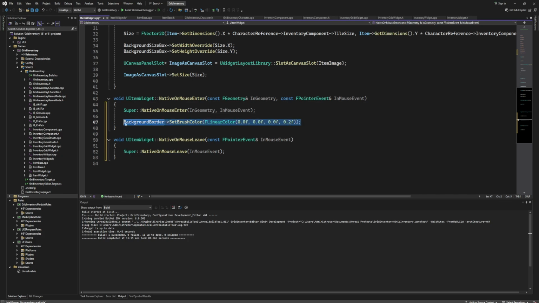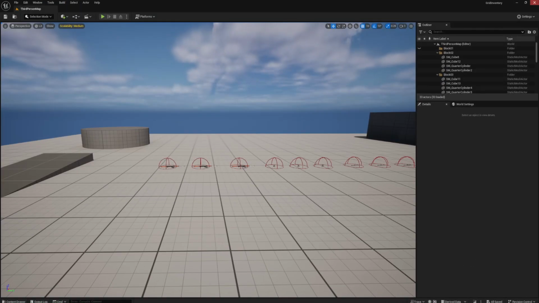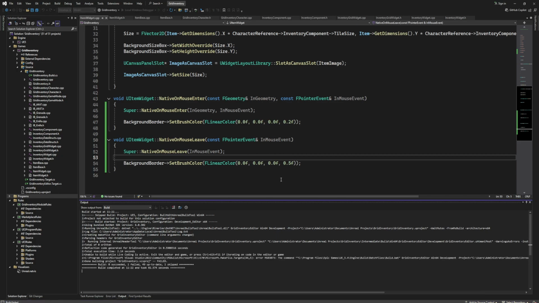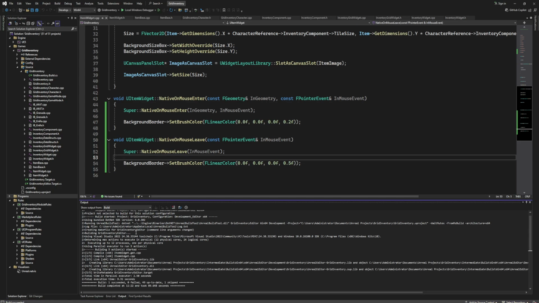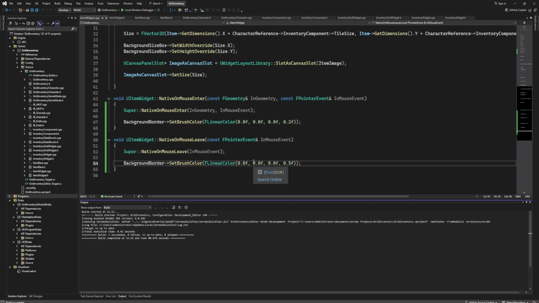and it will be of opacity 0.2f. We're just going to copy and paste that same line of code here in the NativeOnMouseLeave, but we are going to increase our opacity to 0.5. I'm going to close my Unreal Engine and build my code. Actually I need to do that again, and let's see if there are any errors. Okay, so there aren't errors. Let's now launch the Unreal Engine.